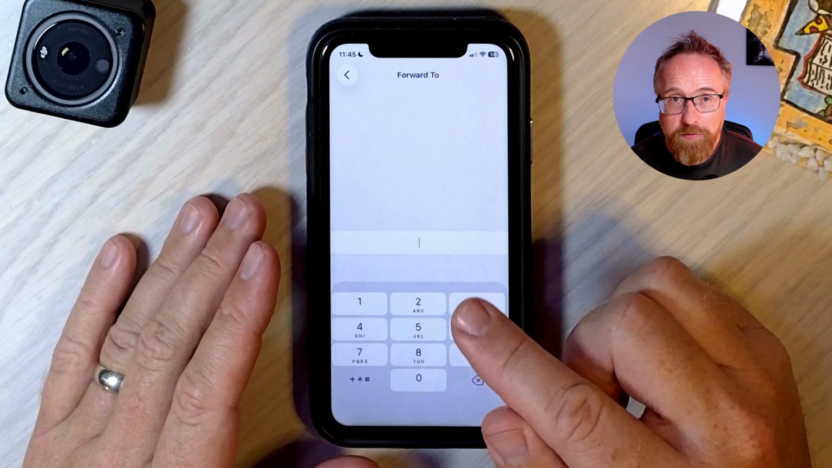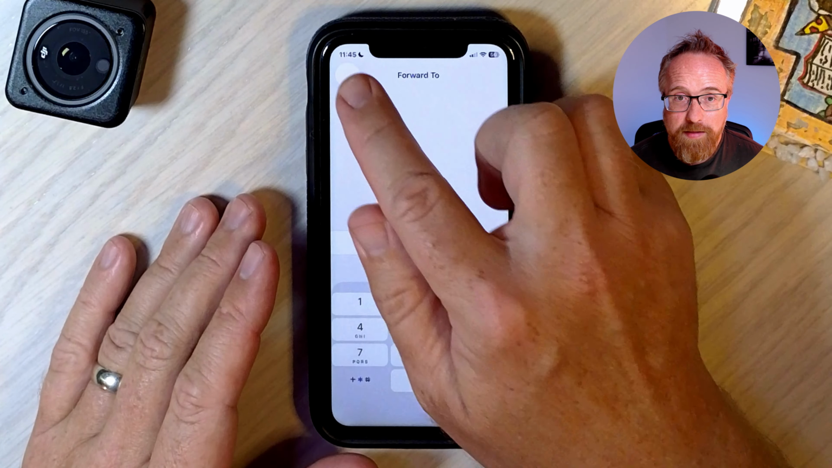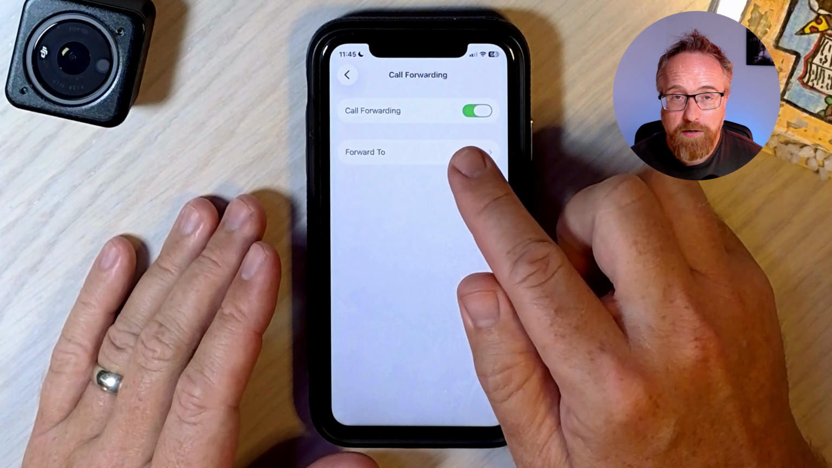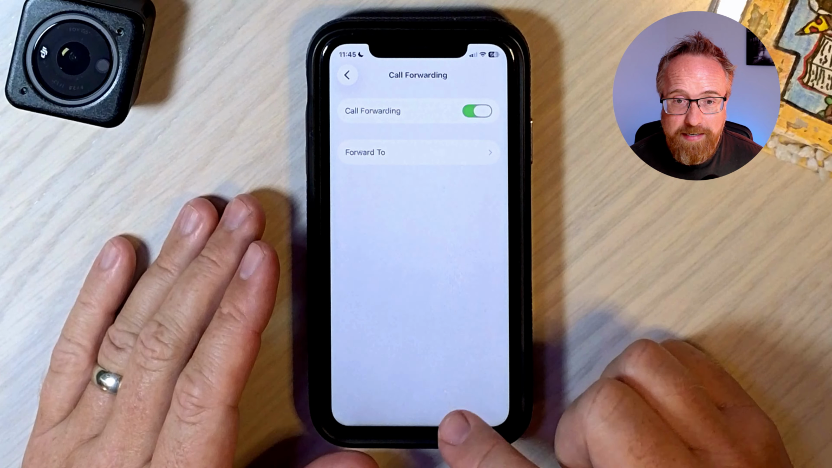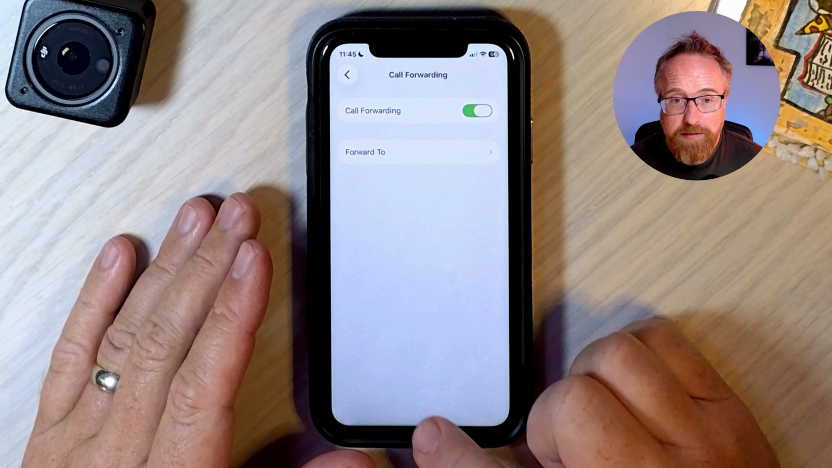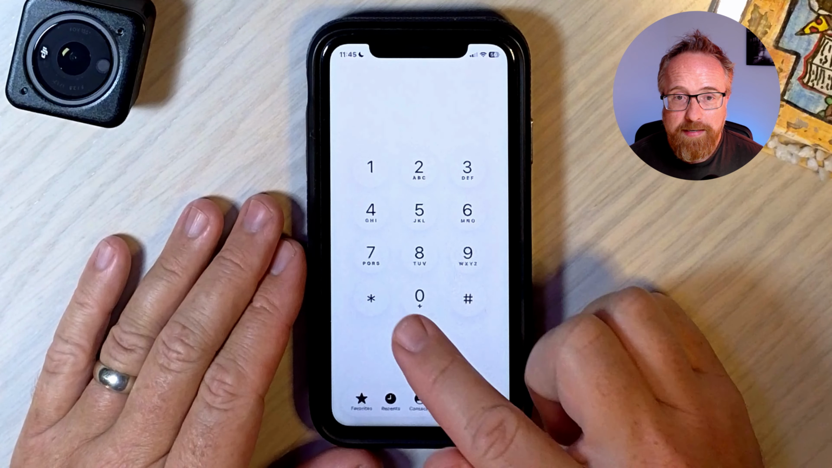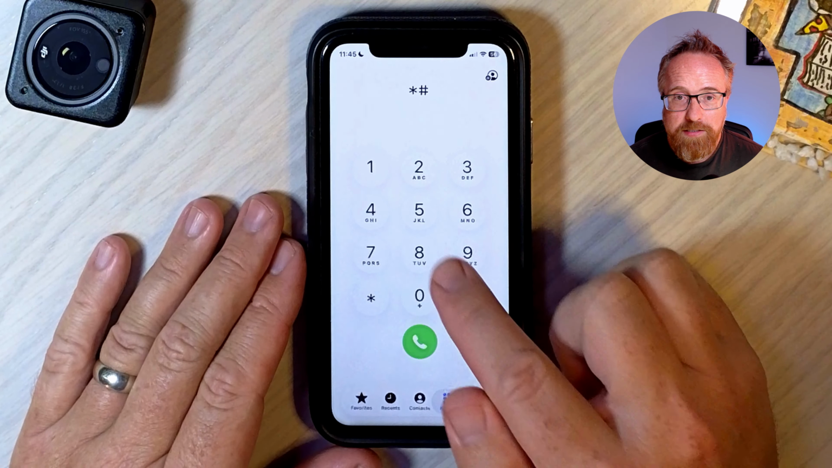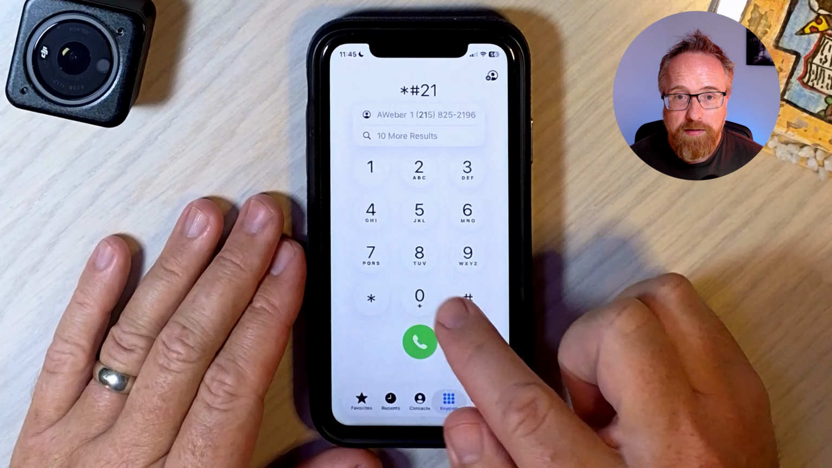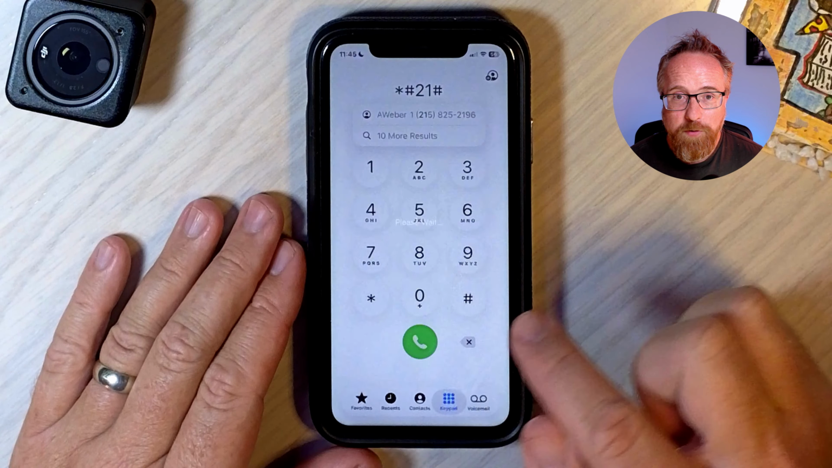If your cell phone provider does not provide this service, then you will not have the option to turn this on or add a phone number. If that's the case, or to double check on that first, go into the phone app, tap on the keypad, and tap in *#21# and then phone that number.